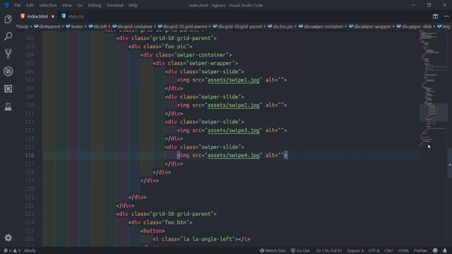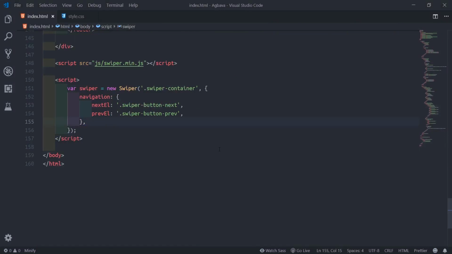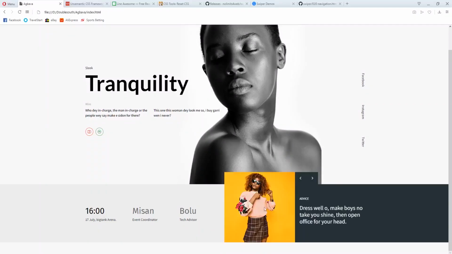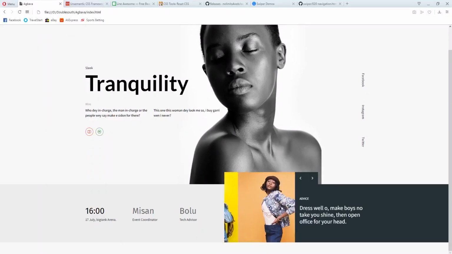So it will just come here and I'll add one small code. Now after this navigation, I'll just say loop, then true. I'll refresh. So that's how the slides go.